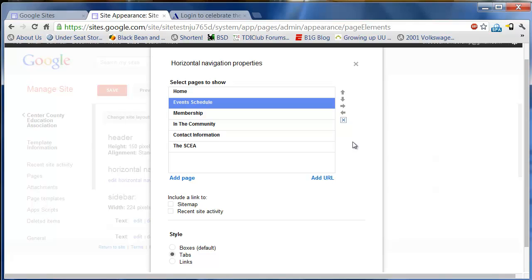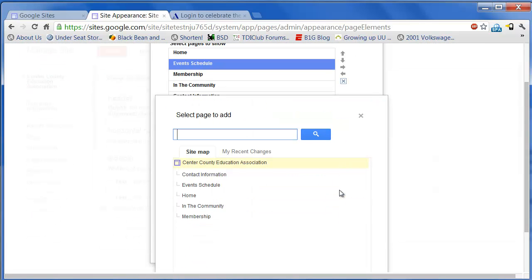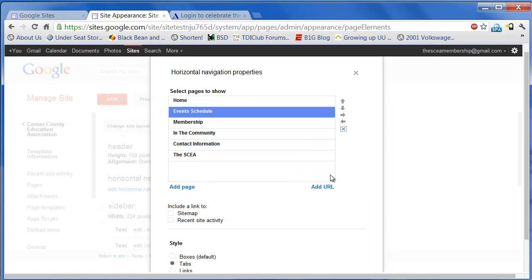That's really all there is to that. Now, if you do decide that you want to add something to the toolbar, you can pick Add Page here. And you can go ahead and add a new page that you might have created. It'll be listed down here. You just pick it, and it would be added.